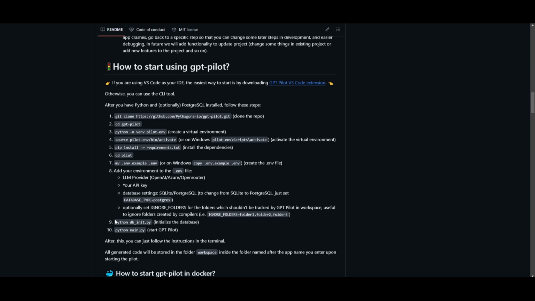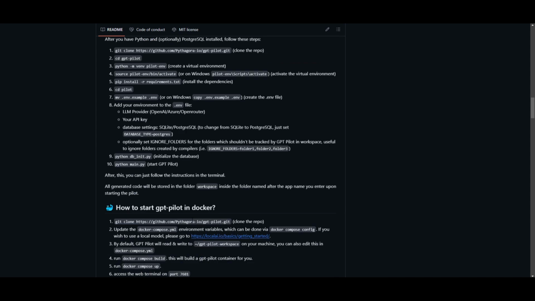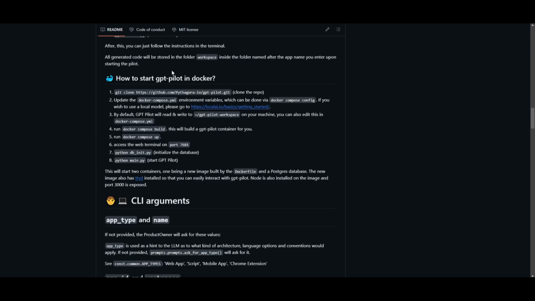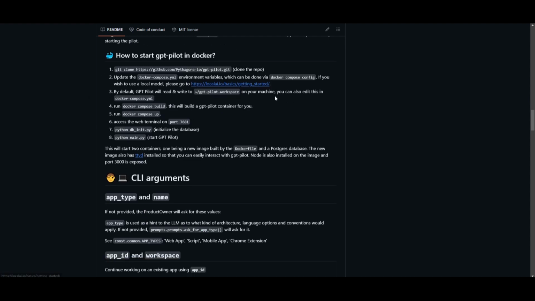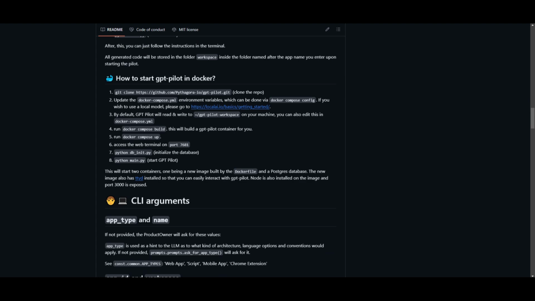Then you can move forward by installing the database if you want to have it stored. This is optional, obviously, but you can then simply type in this command into your command prompt and it will start GPT Pilot. You're also able to do this with GPT Pilot in Docker, and this is another easy method to start this up as well.